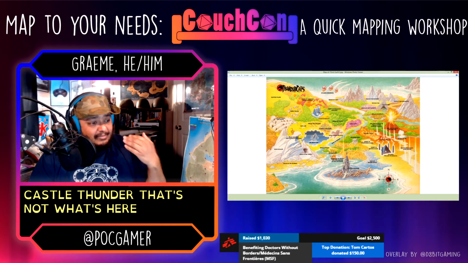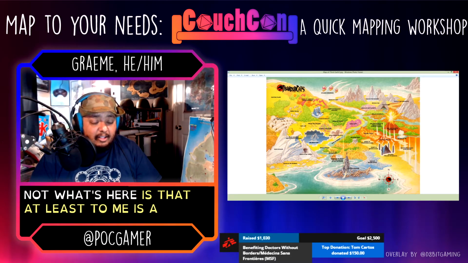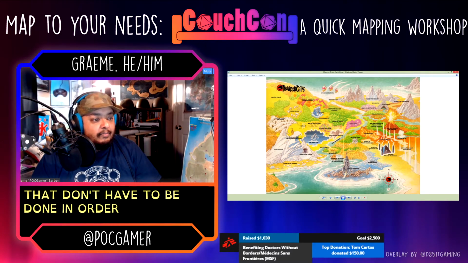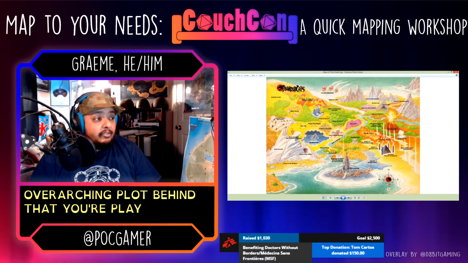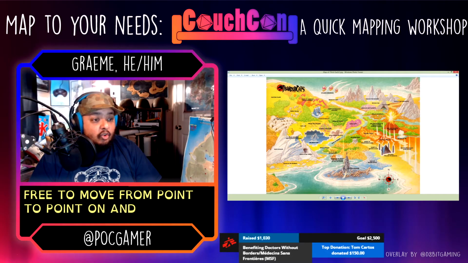Instead, what this map is presenting, at least to me, is a collection of events that don't have to be done in order. There is no overarching plot behind it, and your players are free to move from point to point and try to take them on.